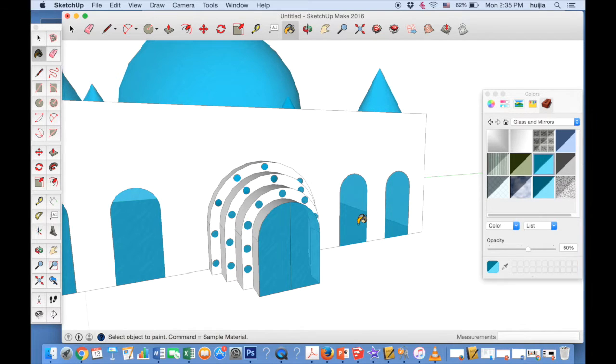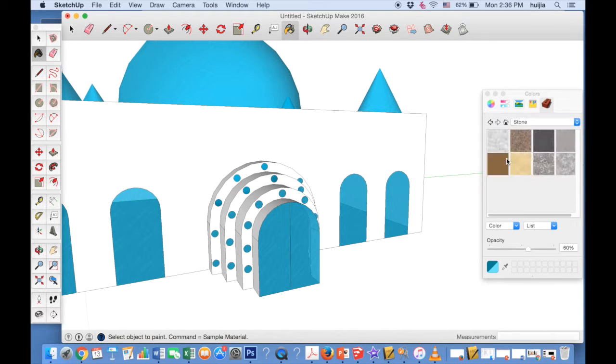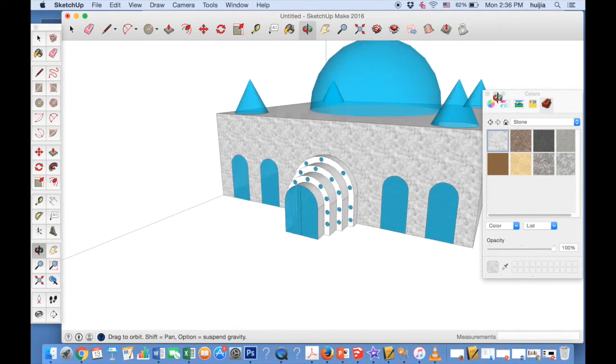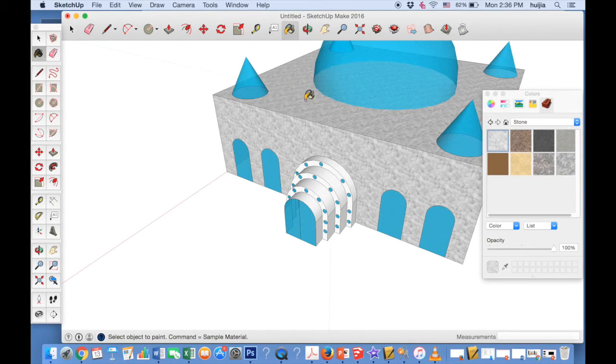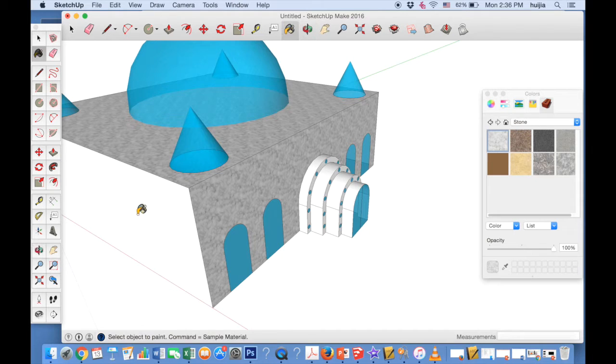When you've added windows, you can add colour and texture any way you like. We can give a stone look to the building. Simply rotate around the building and add your textures.